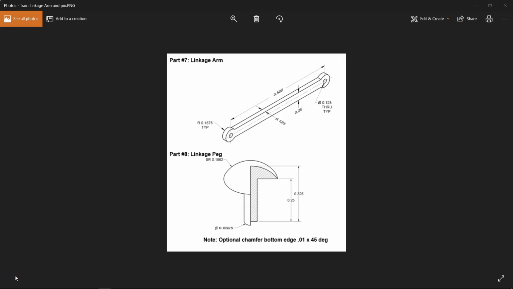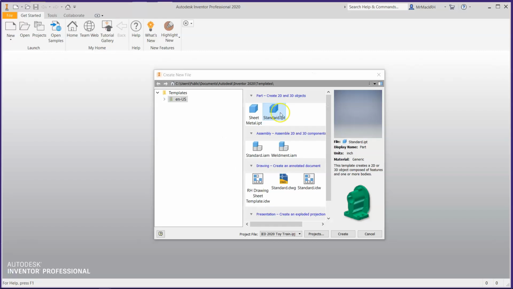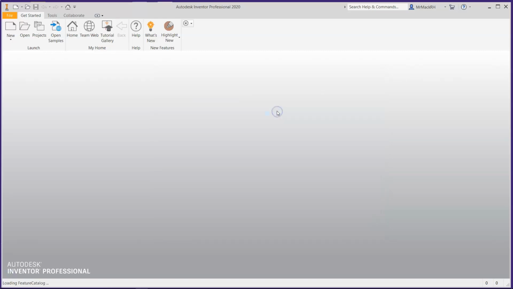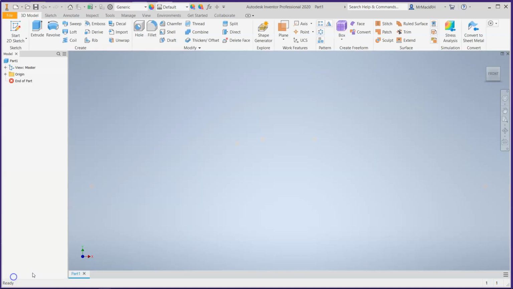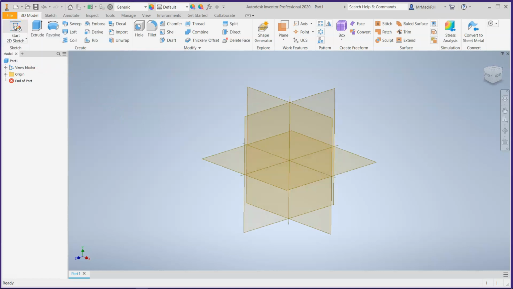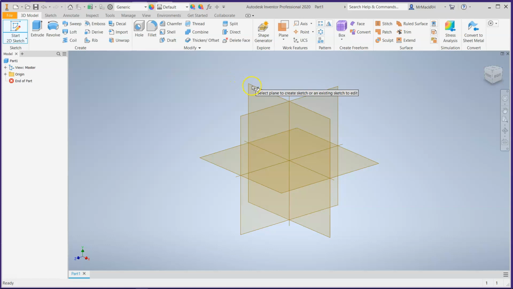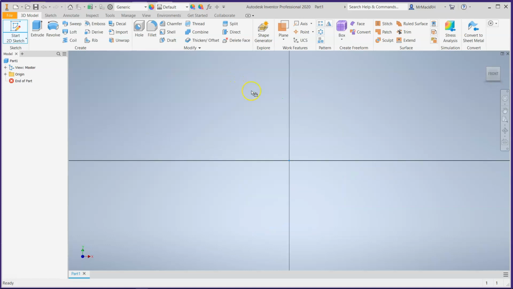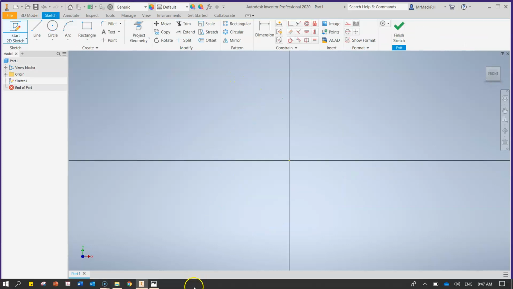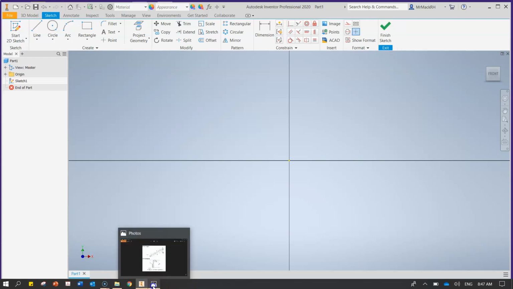This tutorial is for the Inventor train linkage arm. In Inventor, we want to start a new standard IPT. We want to go to Start 2D Sketch, select a sketch plane, and we're ready to draw.